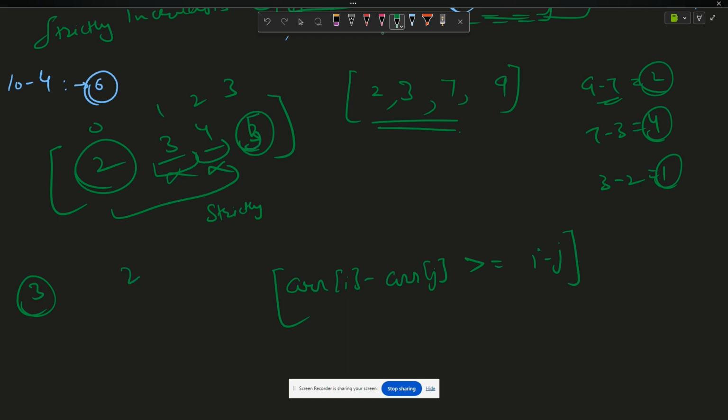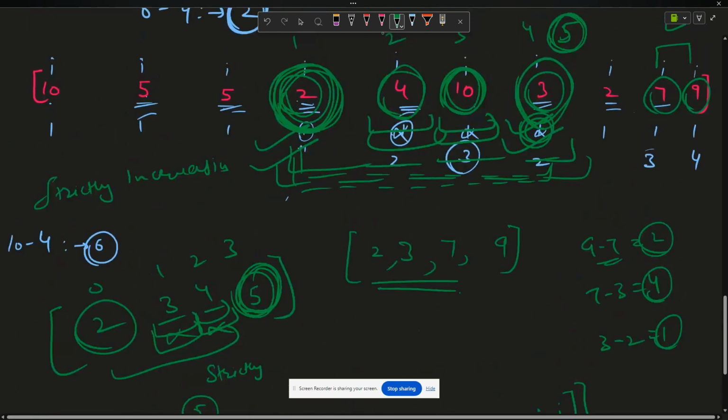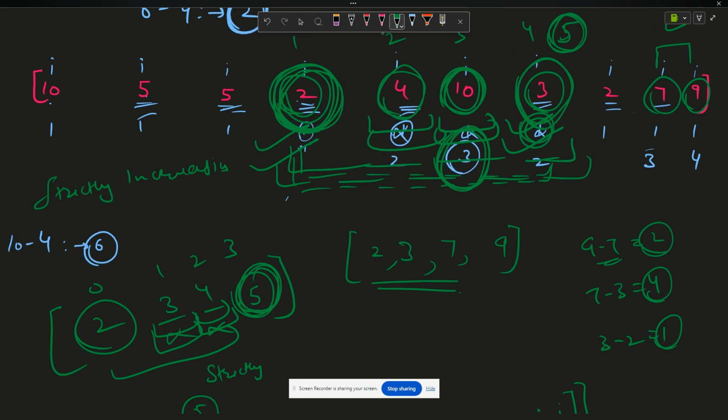So 2 plus 3 is 5. This is the minimum subcase, right? 5 is the minimum that can be present here, so that only then I will be able to insert 3 and 4. So this condition should also be followed before changing this value. This was the only modification I had to make in the LIS.